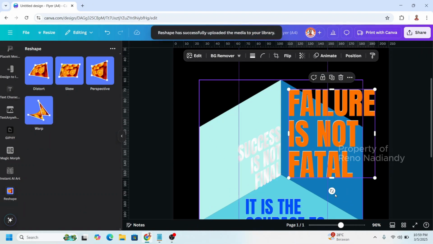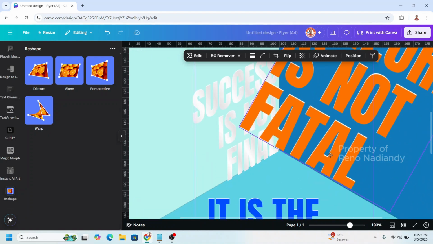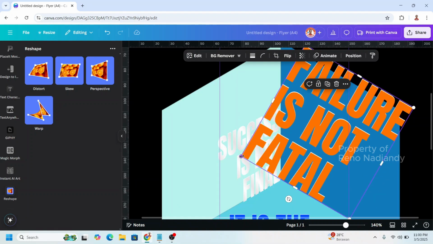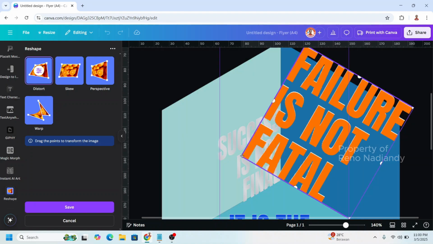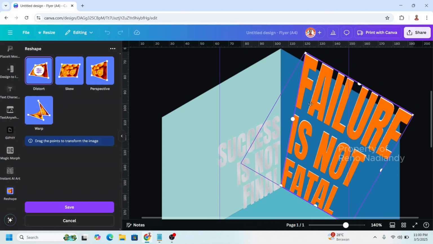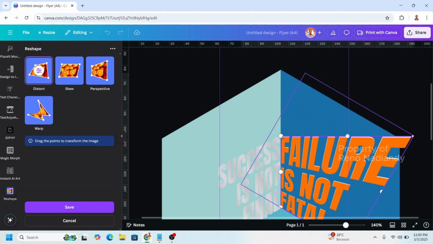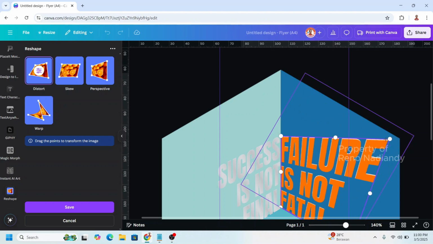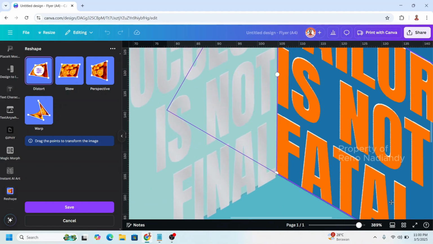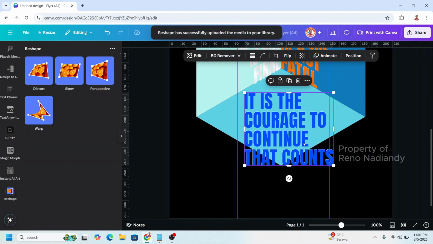Now let's work with the second. I will rotate it. I will move it here. And then I will click distort and move it here. And this one here. And this one will be here. So let's zoom it. Okay, now click save. And let's work with the blue.